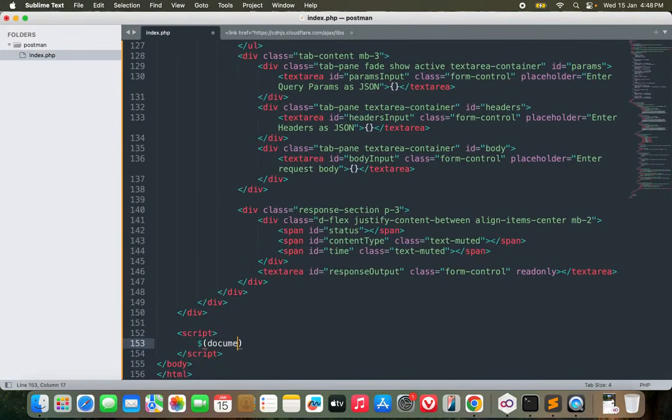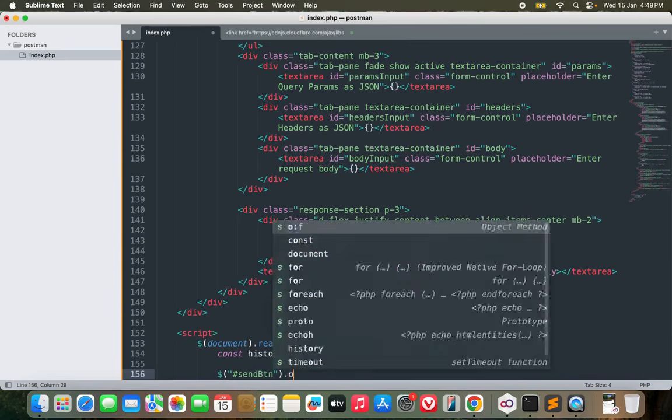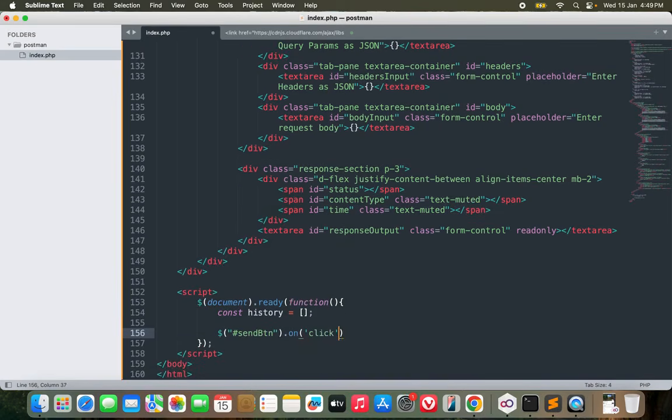So when document is ready, I'll create history. History is empty at first. That's clear. And what I need to do is I need to actually send the request, right? To send the request, I need to click on the send button, on click function. On click function, what I will be doing, let's write here.